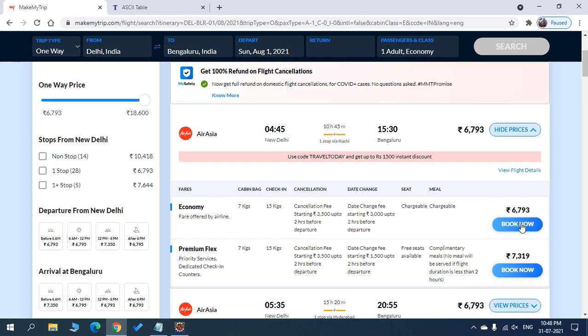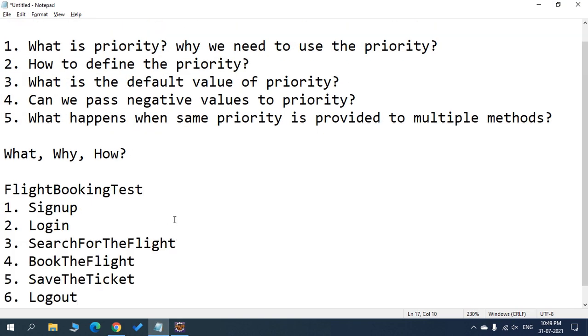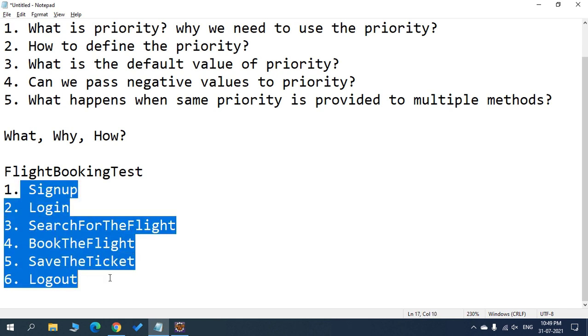Okay. So once the flight is booked, you will get the ticket. You need to save the ticket and then you need to log out from the website. So these are the high level steps that you need to perform, right? Here, let me just note down all the steps. So these are the steps that we are going to perform, right?